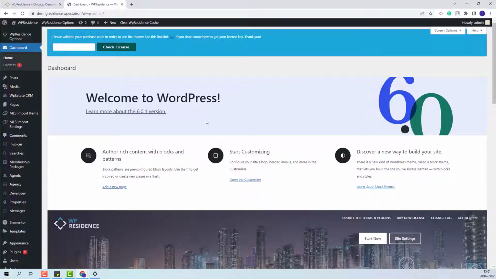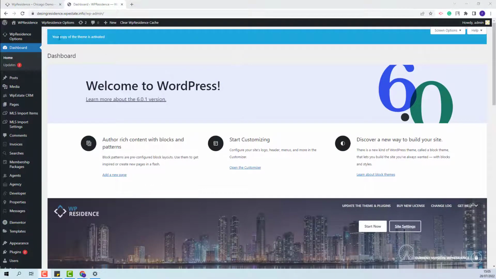On this domain I have installed the VP Residence theme and the theme included plugins. Next I will need to activate the theme. Here I will add my license code. I will press check license. The theme is now activated.